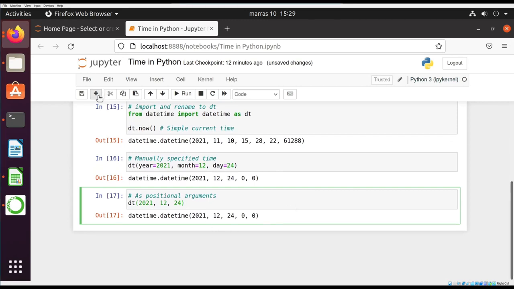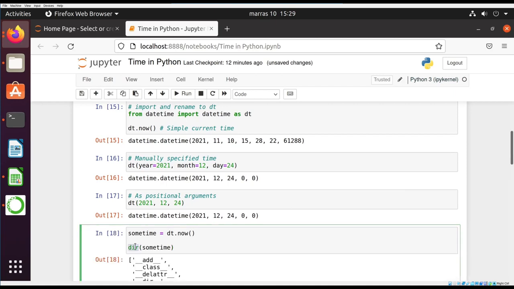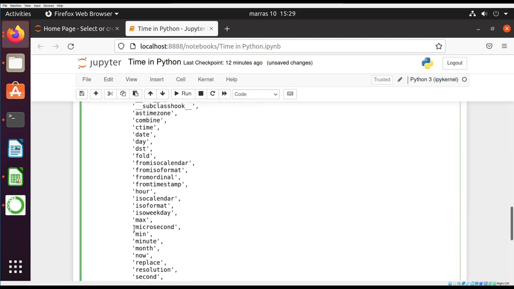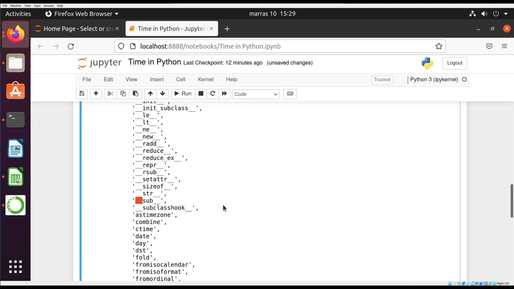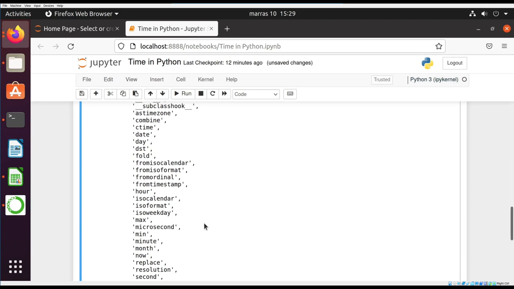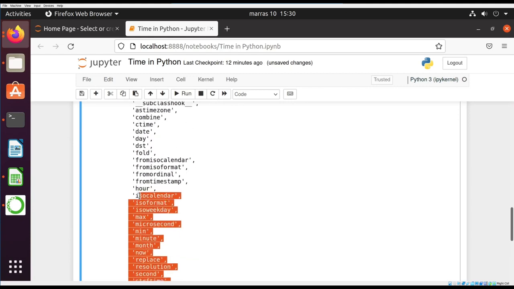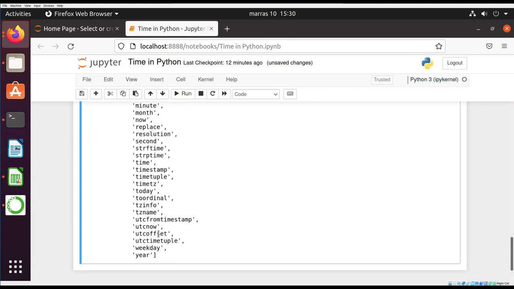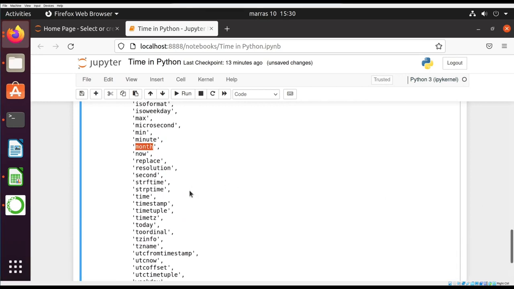Finally, of course, we can save the values from the datetime object into variables, and we can use dir to list all possible functions and properties of the datetime object. The ones that start with a double underscore are not supposed to be used by us directly. Those are usually technical functions and properties, but in this case, everything else is something that we might be interested in. For example, things like year, month, and so on. These properties can be used directly to access the values from that object individually.